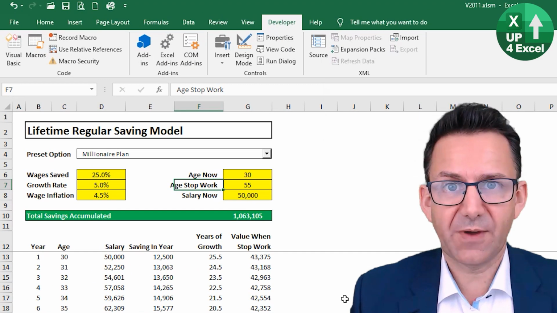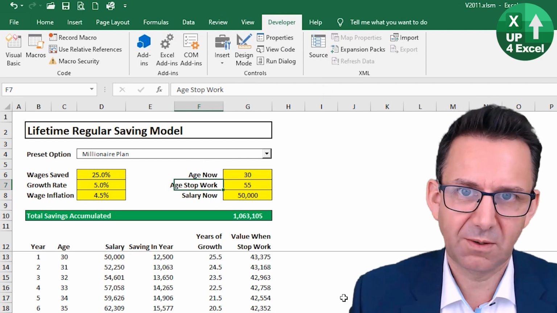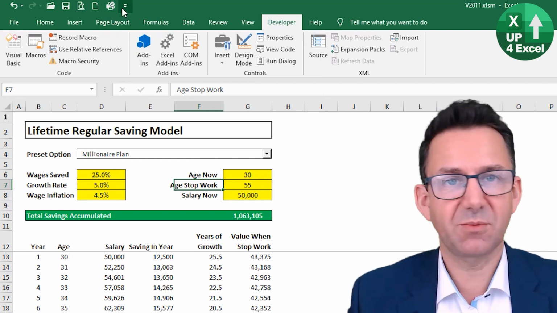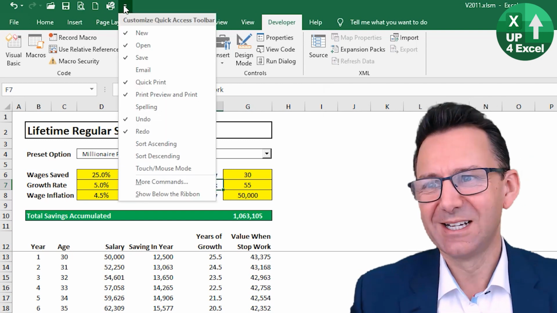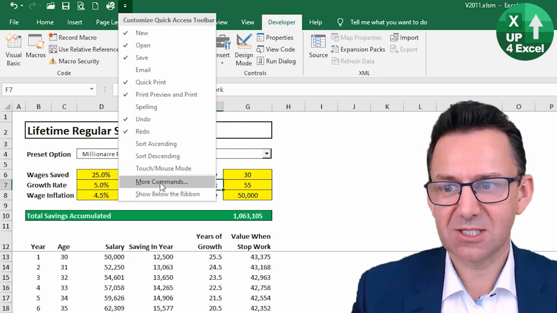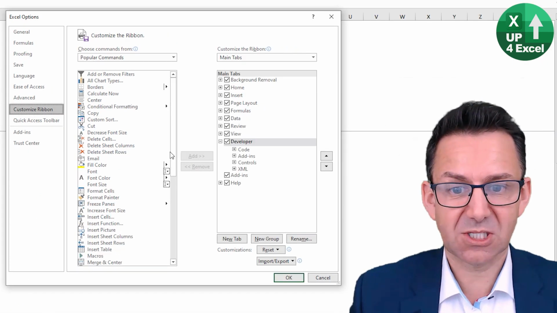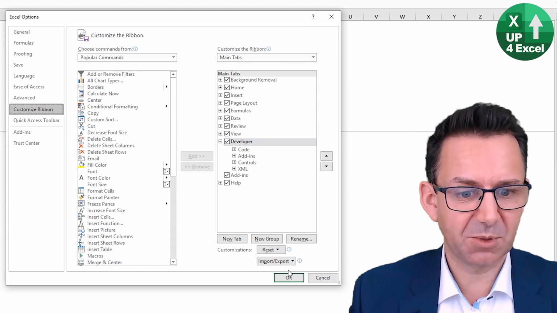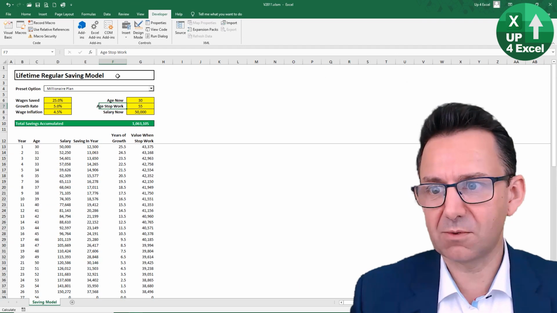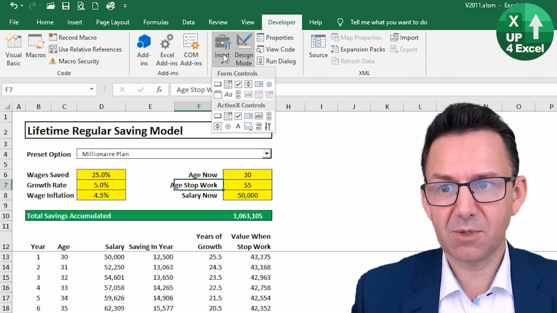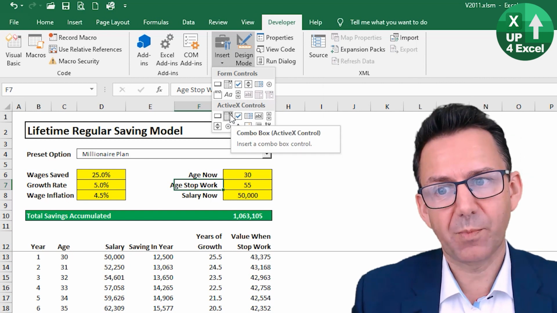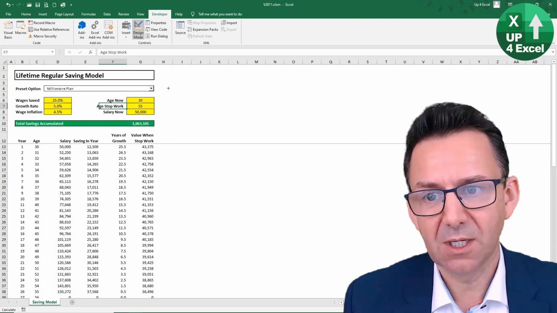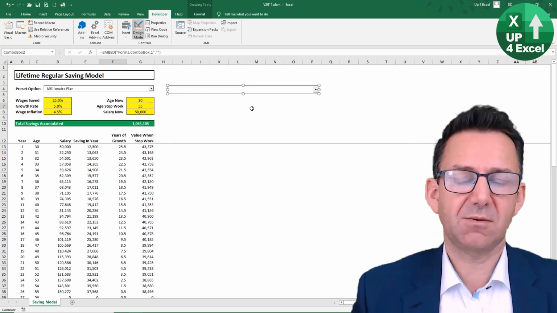I'm going to show you how I've set this up. So, on the developer tab, risk of repeating myself for the 1000th time, don't have a developer tab. In case you've been watching my videos, sorry about this. Right, click on Customize Quick Access Toolbar, More Commands, Customize the ribbon, tick Developer tab, and hit OK. Right, you've got it. Go into Design Mode, insert an ActiveX drop-down box or combo box. And I'm just going to draw one over here at random.